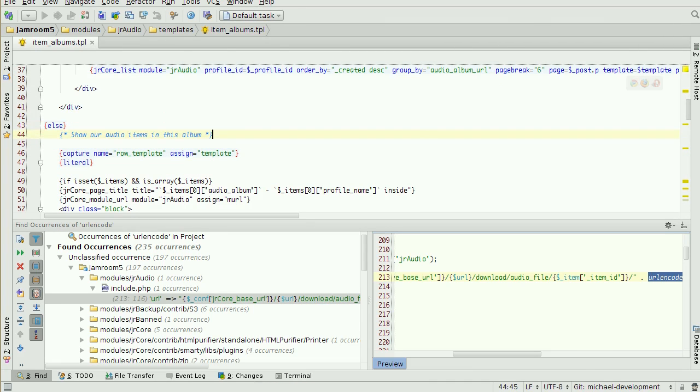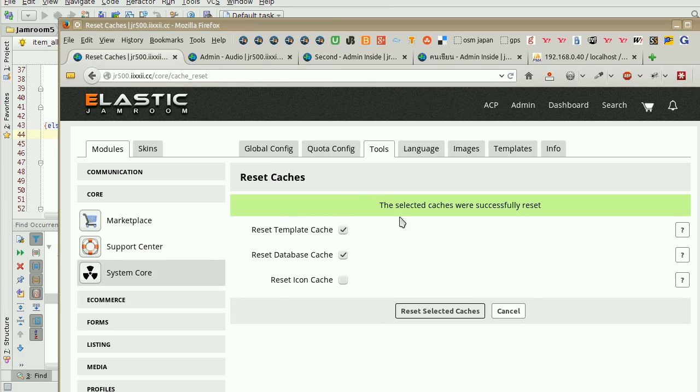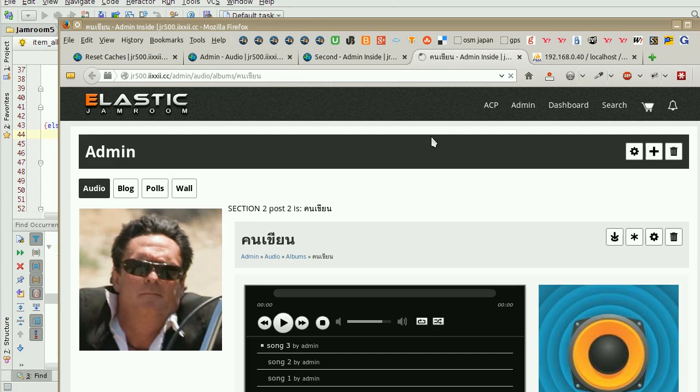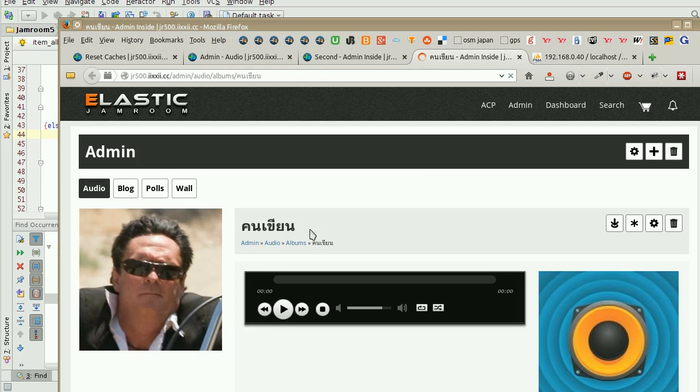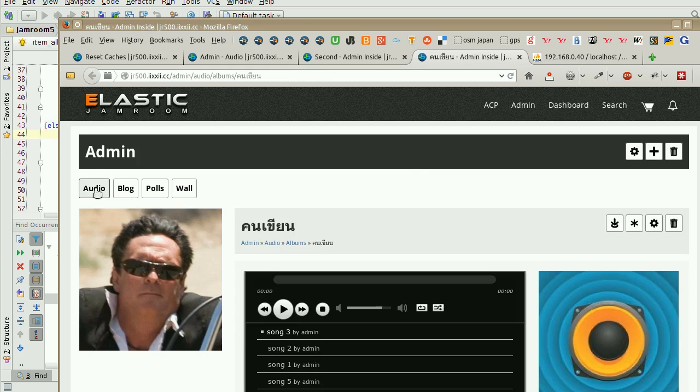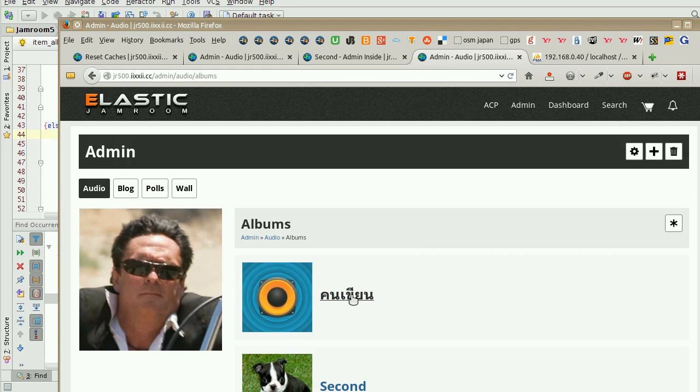Righto. Reset the caches. Good. Now we're working again. So if we go back to the albums, click on that now.